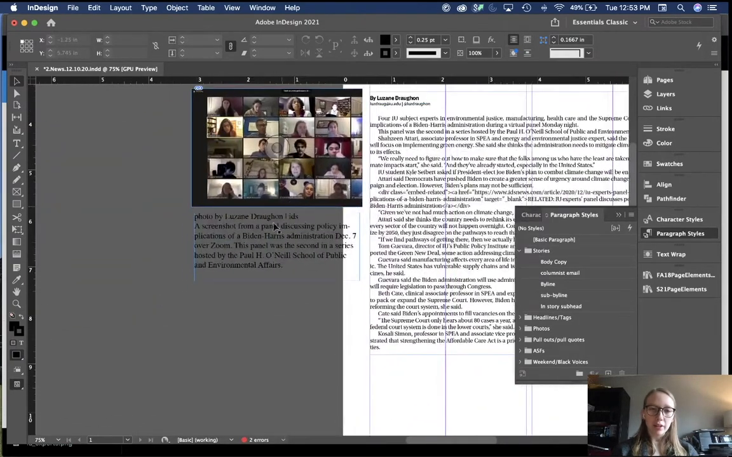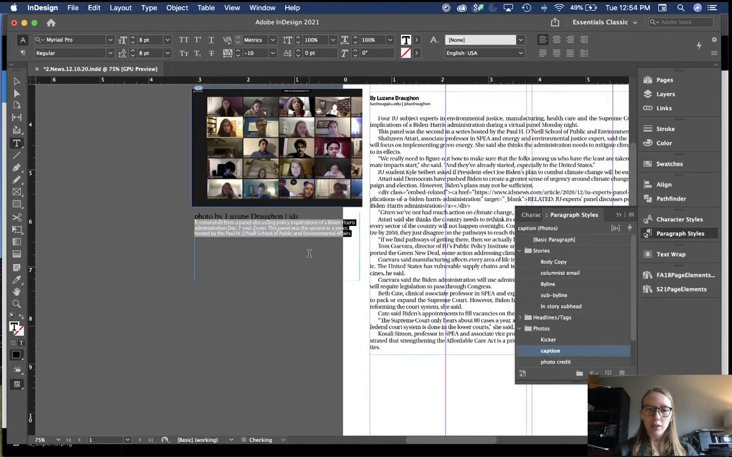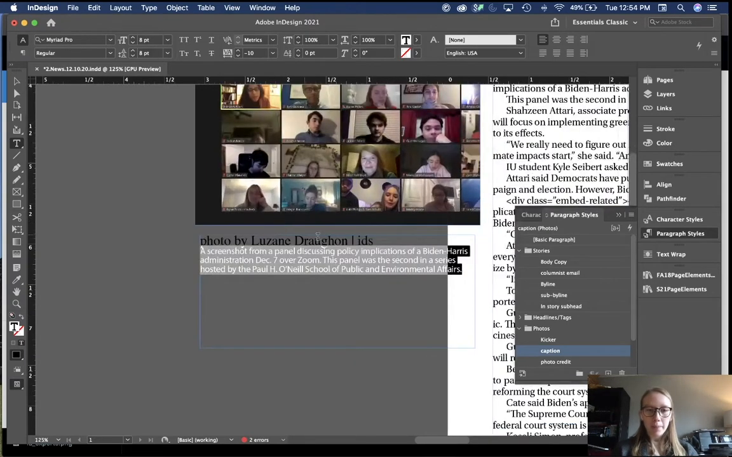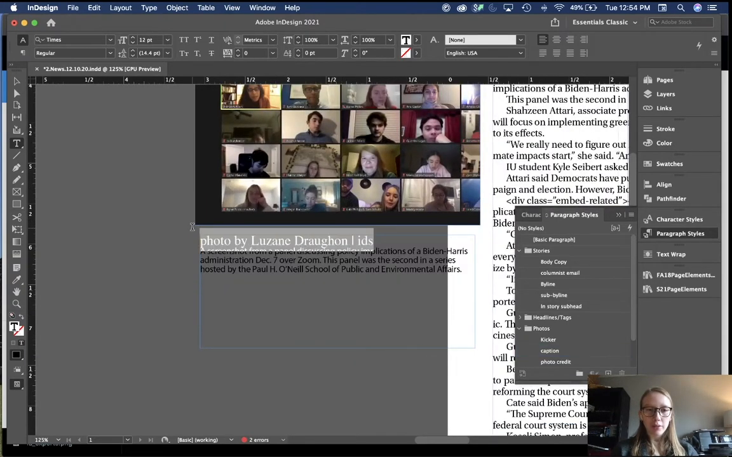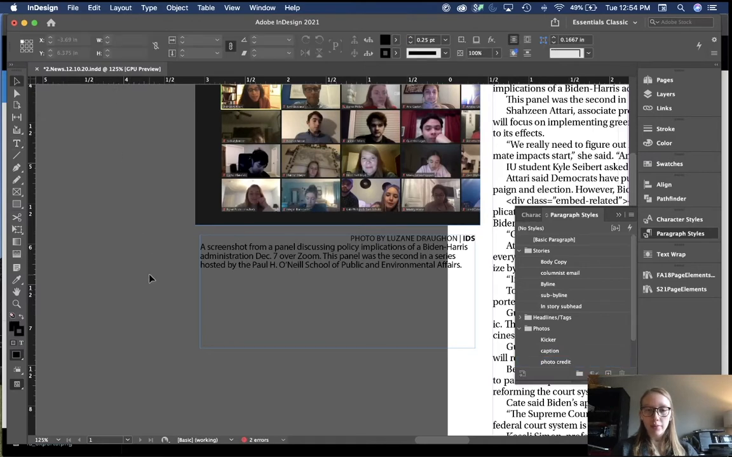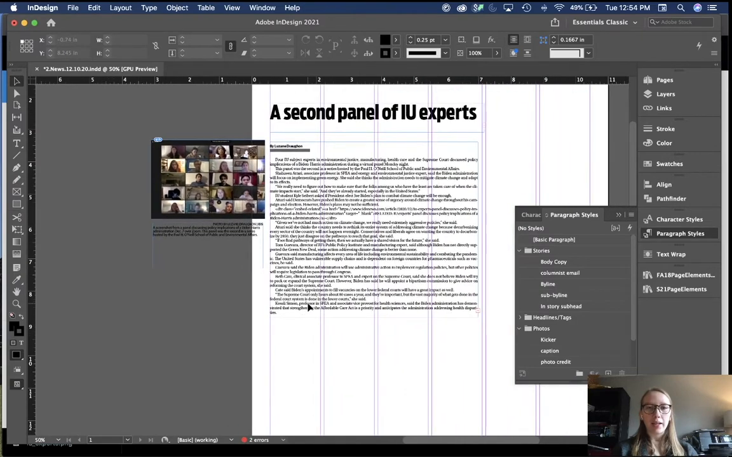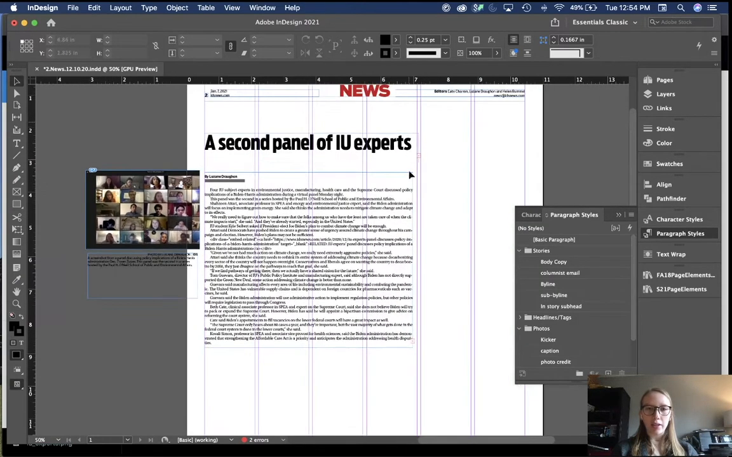All right, now we can go ahead and do the photo. So I'll go ahead and highlight the caption, go to photo caption, and then this part will be photo credit. And then we always go ahead and bold this IDS in here. So that's all styled correctly now. All right, so I'm gonna go ahead and pause the video as I go through and do that same process for all of the other stories that are gonna go on the page.